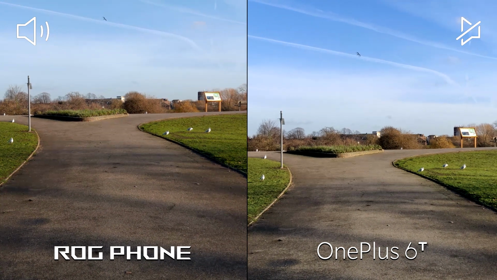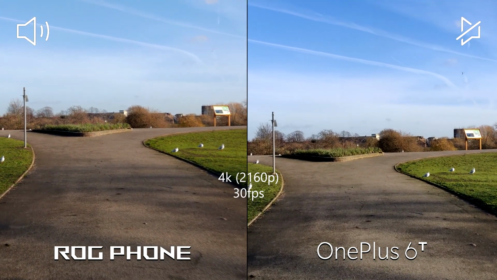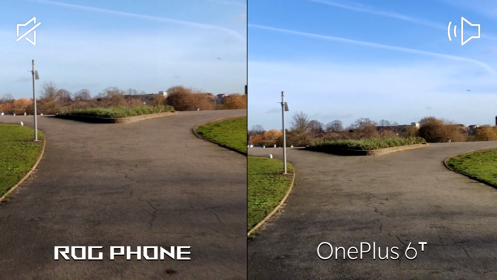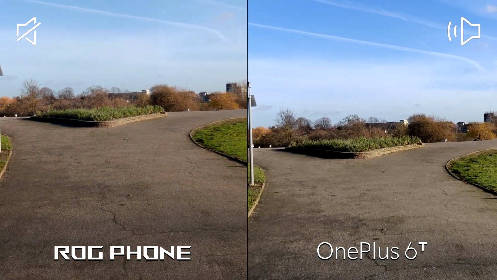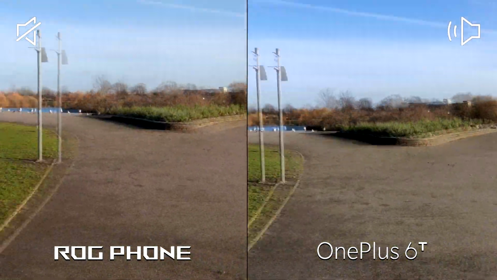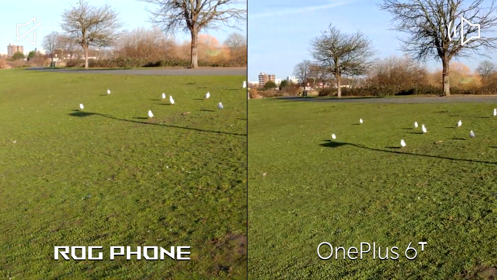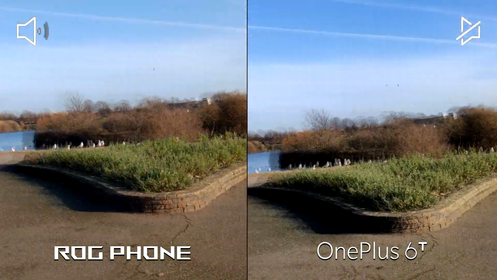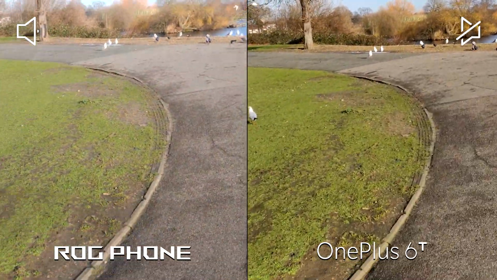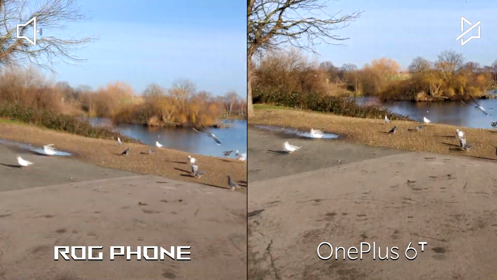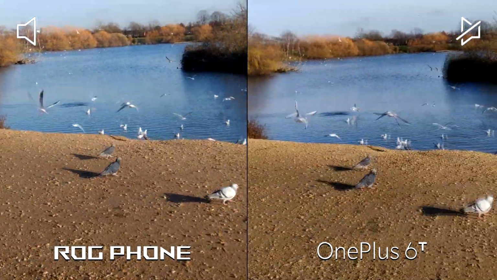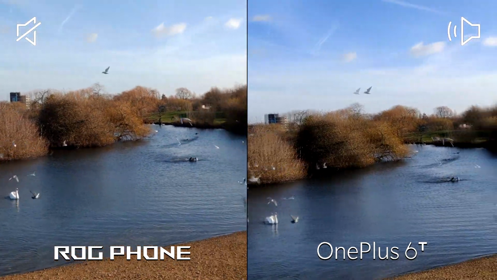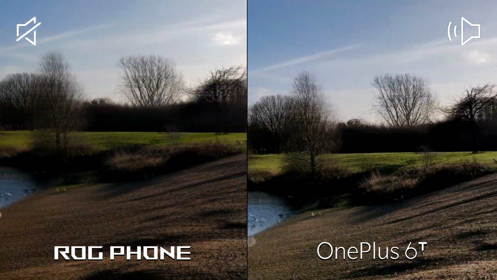This is a 4K video recording at 30 frames per second between the Asus Rog Phone and the OnePlus 6T. So this is a very nice day actually. As you can see, we've got some of the wildlife out, so we've got some gulls here, some of the ducks there. And I'll just do a short jog to see how the video stabilization is between the two. And as you can see, they're all flying away. So let's just take a recording of these sides.